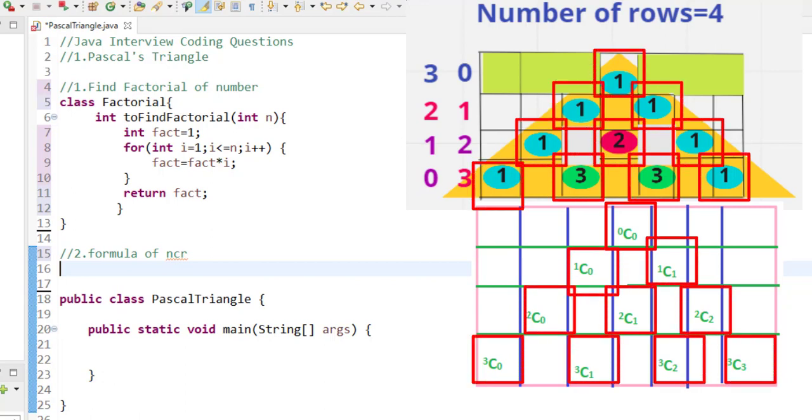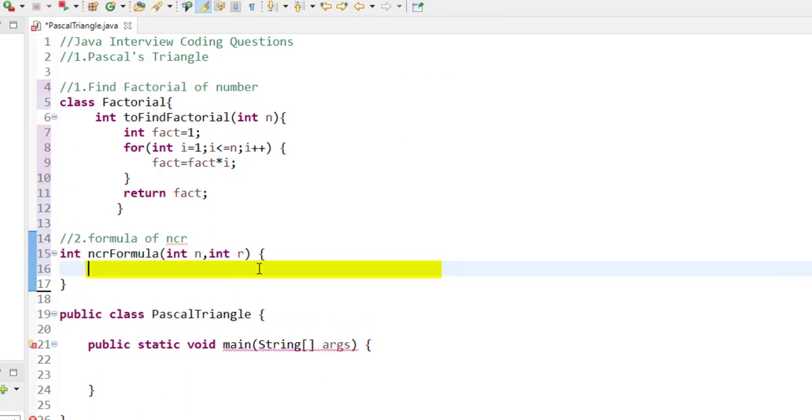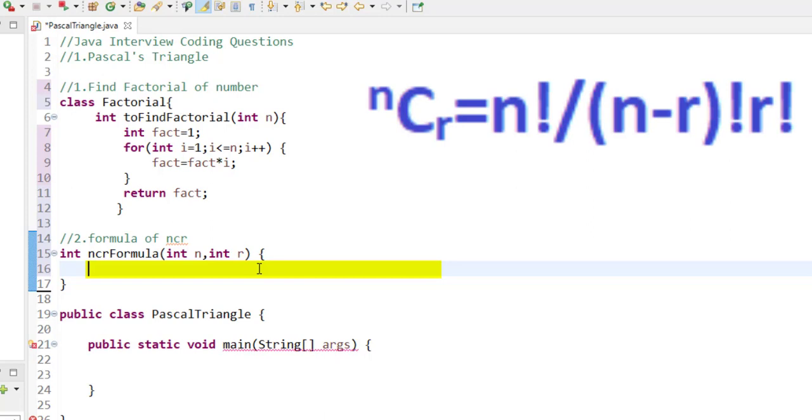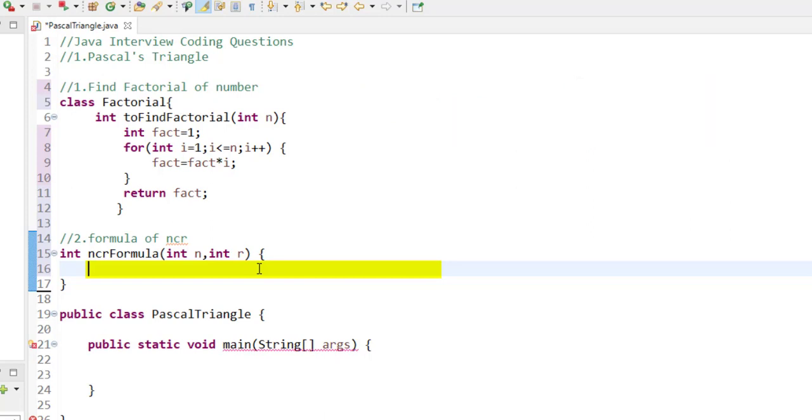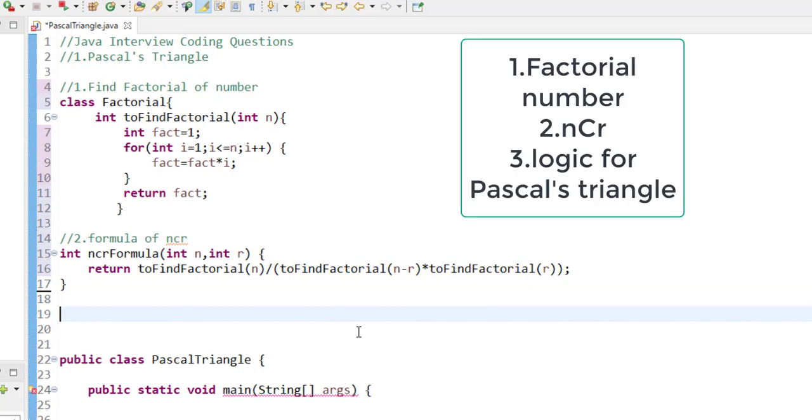So we'll define the NCR formula here by taking a method called NCR formula. It will also return an int value. So we'll write int n comma int r. Here we'll write int. Then what is the formula of NCR? n factorial divided by (n minus r) factorial times r factorial. So we'll write here the above method; we'll copy this. Here we'll write to find the factorial of n divided by the factorial of n minus r into the factorial of r. We'll return this. Next we'll take one more method to write the logic and to print Pascal's triangle.